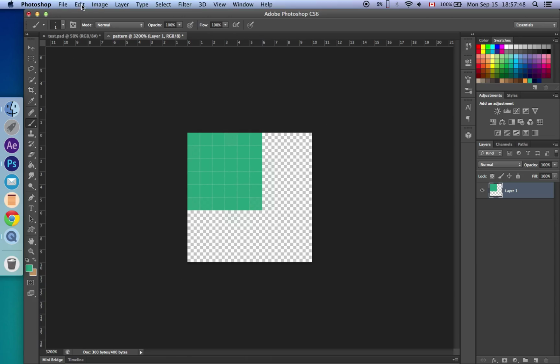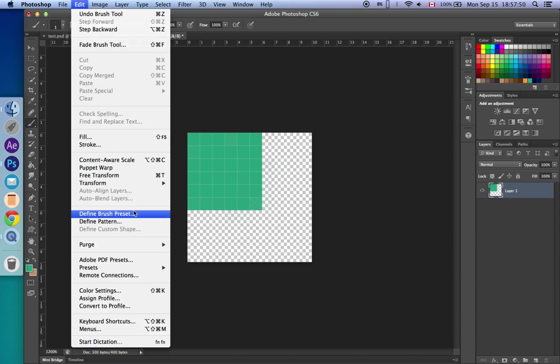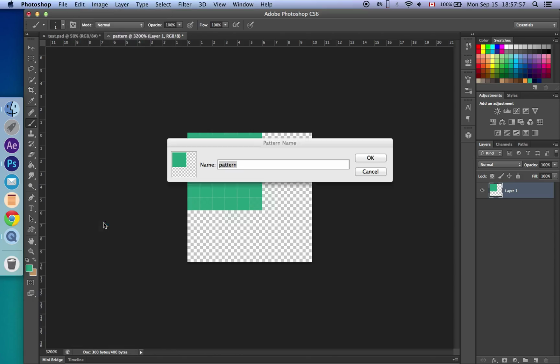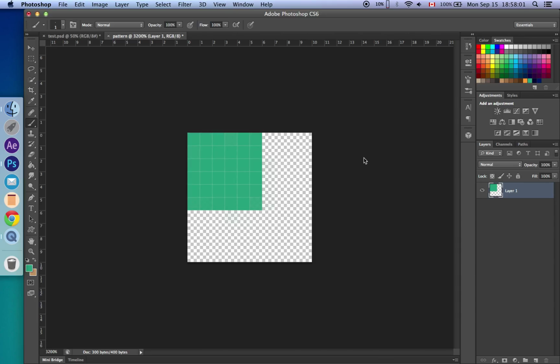So what you want to do is go up here to Edit, and then Define Pattern. Click on Define Pattern, name your pattern, pattern 2. Now, you don't need to save this file because right now the pattern is already saved in your Photoshop folder, in your program files, or wherever you installed Photoshop. So you don't really need this file, but I'm just going to keep it here.